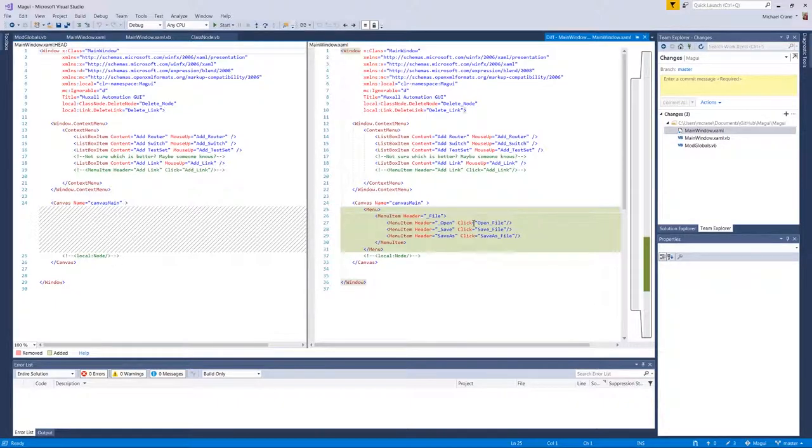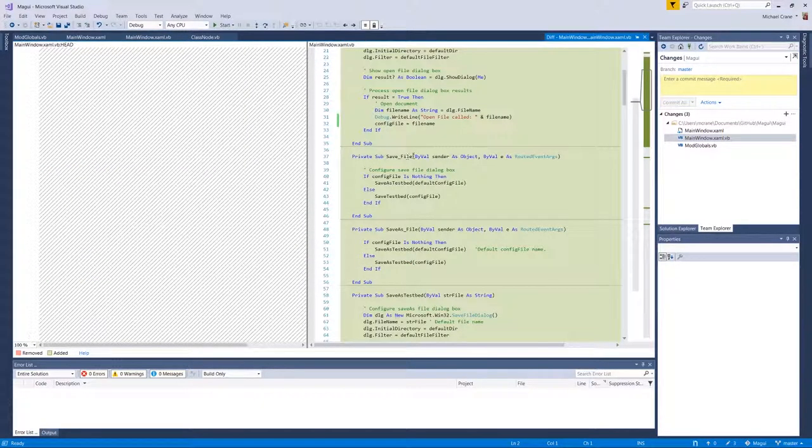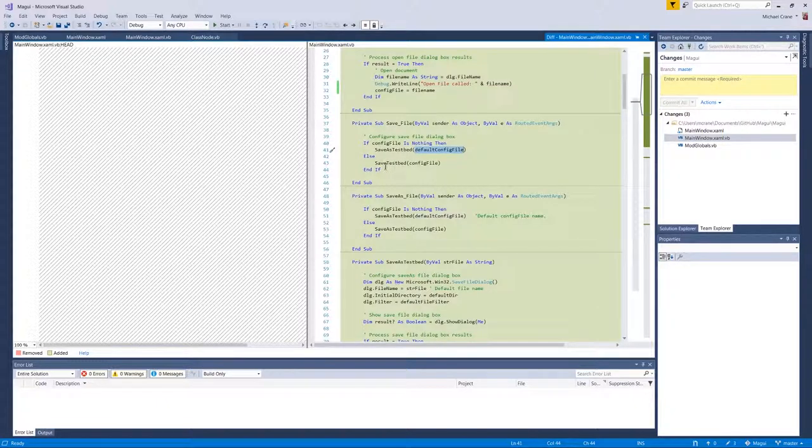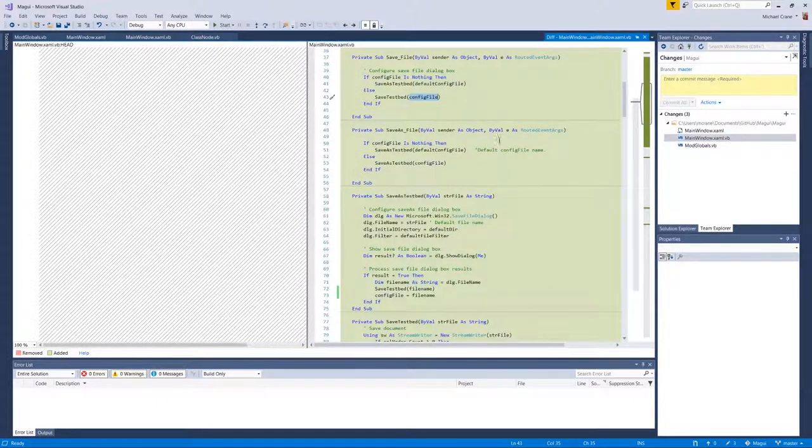Okay, so here's our save file, and this is what gets called from the XAML, right? So on click, it's going to call save file or save as file. On click, it's going to call save file. And as we saw earlier, it says if the config file is nothing, then do a save as with a default config file. Otherwise, just save the testbed to the config file, right?